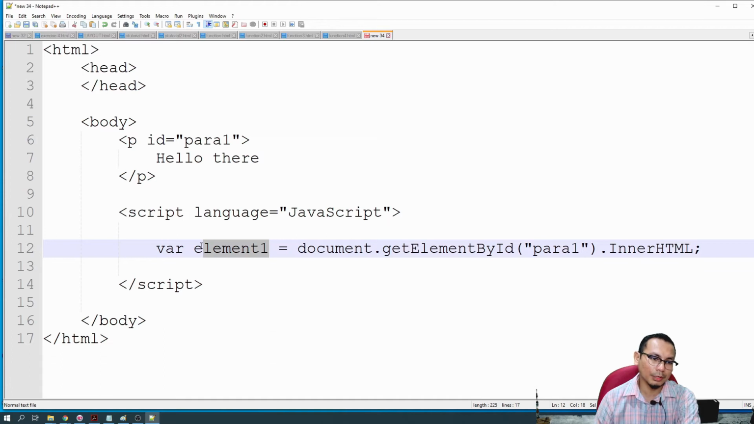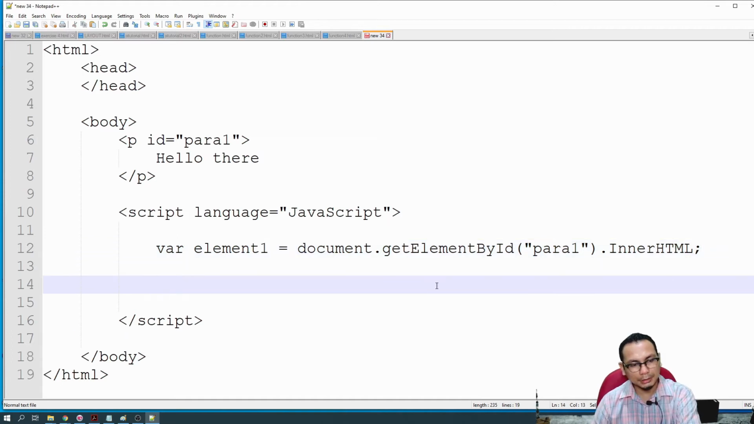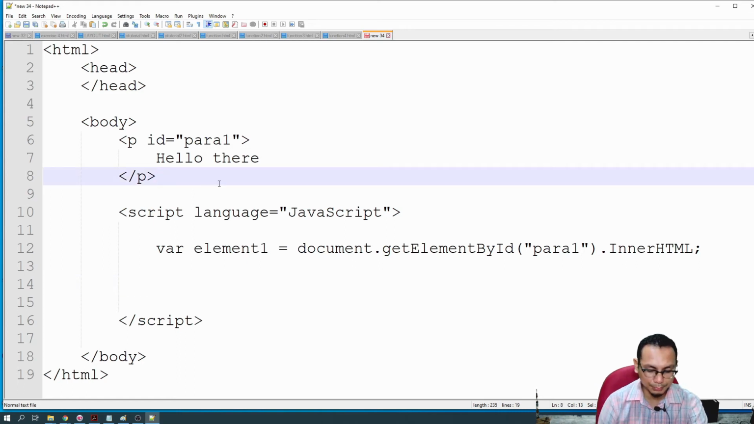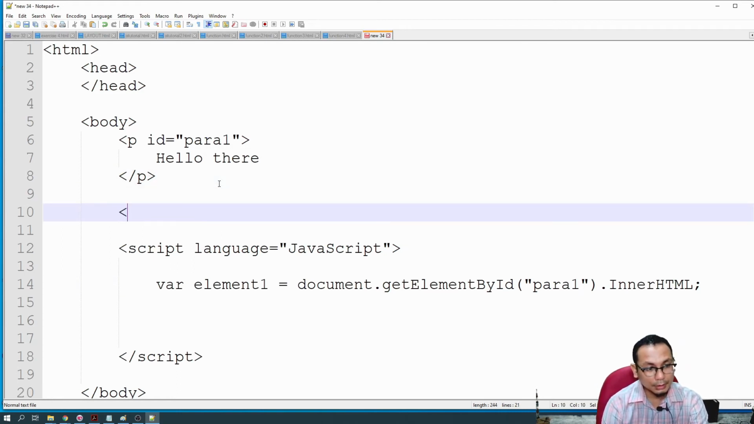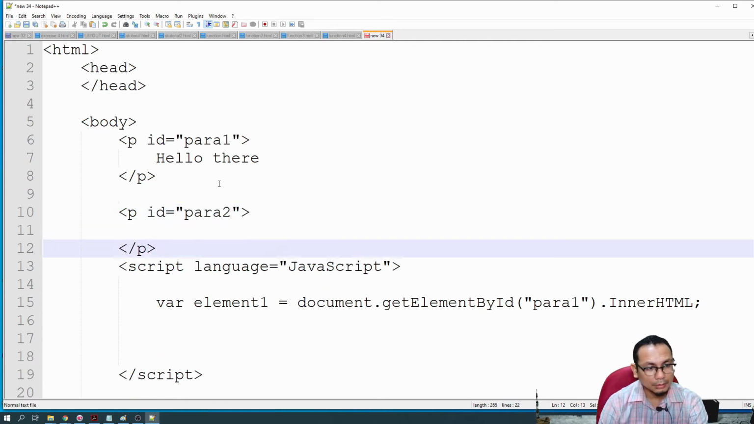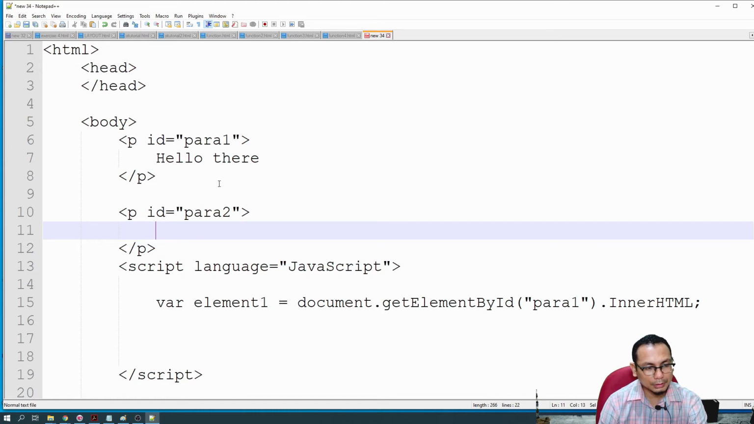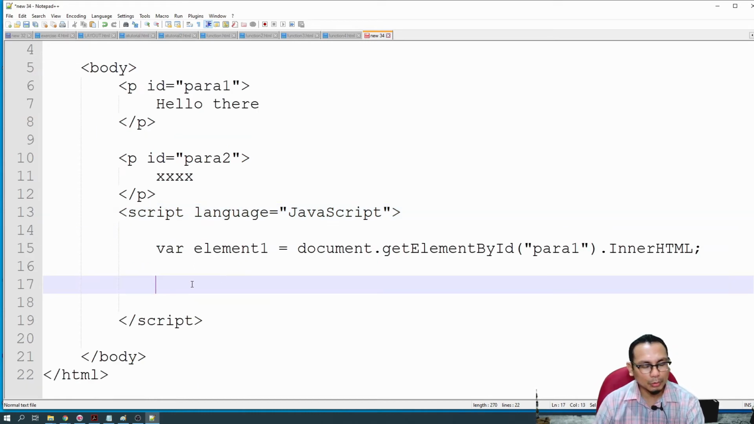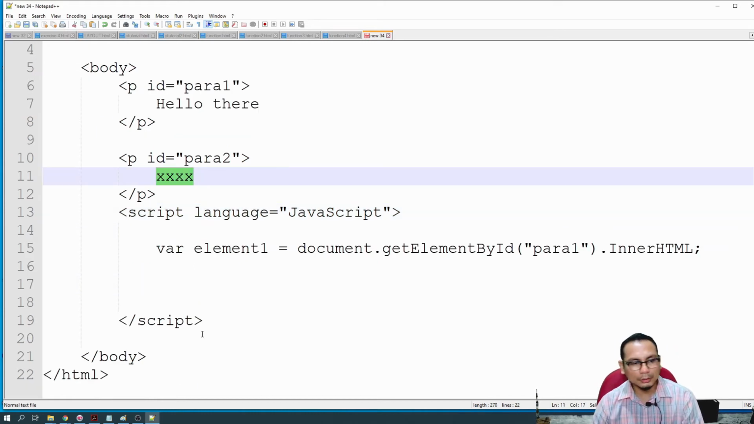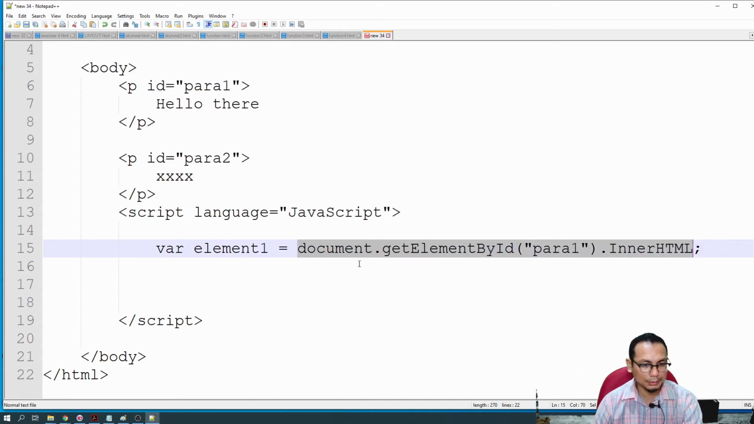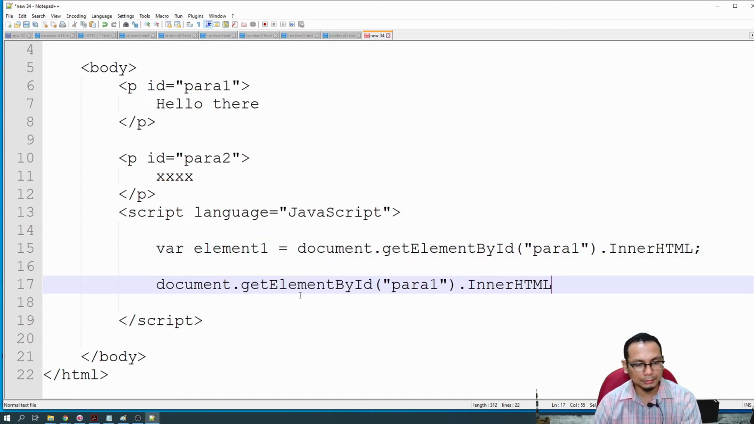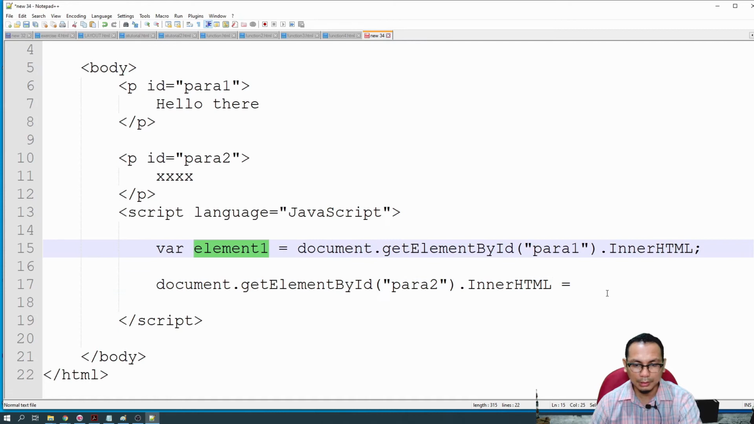Assign to element1. Okay, now we want to change this value. We want to write into another element. For example, kita nak tulis kepada the next paragraph. P, ID para2. Okay, example para2 ni kita letak X saja. Now we want to write into para2 pula. So we can use this one juga. This one acts as a parameter actually. So ni getElementById, the ID is para2. What's the value? So the value we want to use is element1.